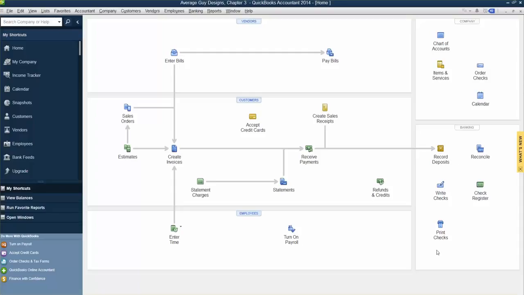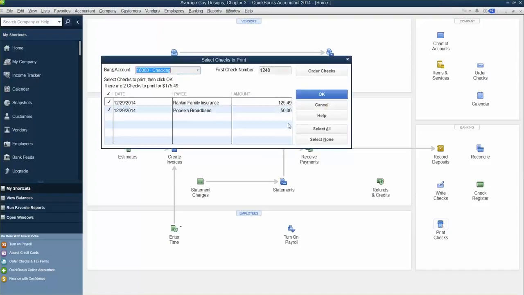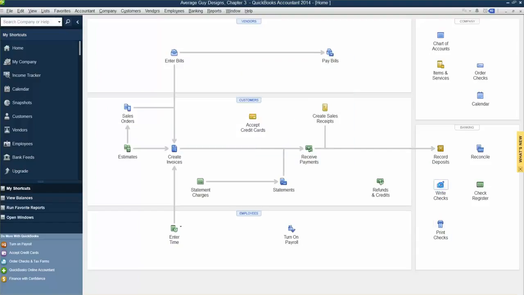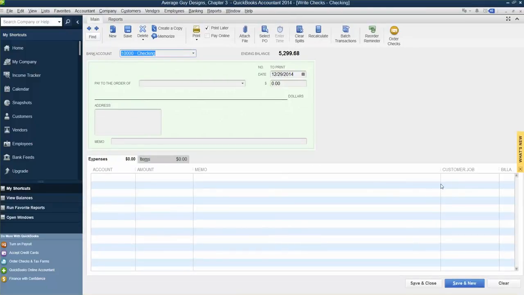Okay, so we hit print checks. Okay, let's make it bigger. Doesn't go bigger. Okay, so we are going to just take a look at that right now. Click the Write Checks task icon. So let me just, oh, actually not print the checks. We wanted to hit Write Checks. There we go. Write Checks. And ensure the Print Later box. Okay, so there it is, Print Later.